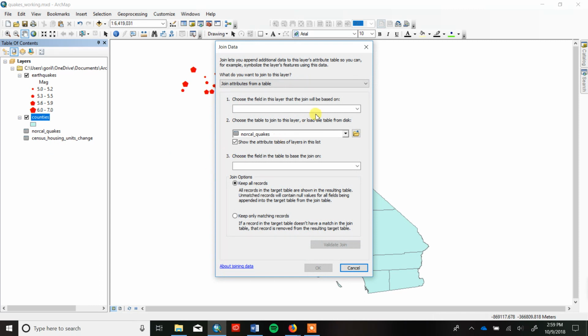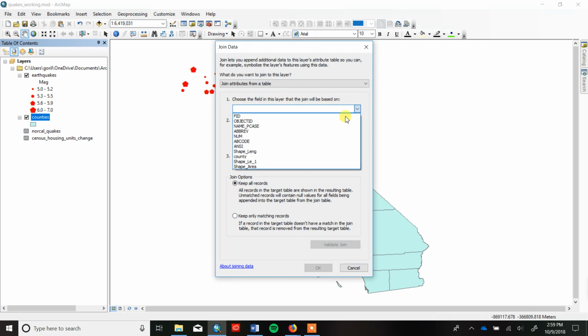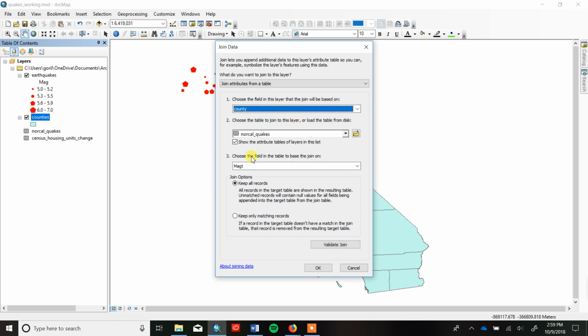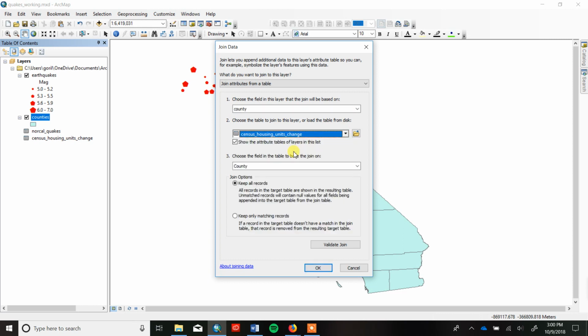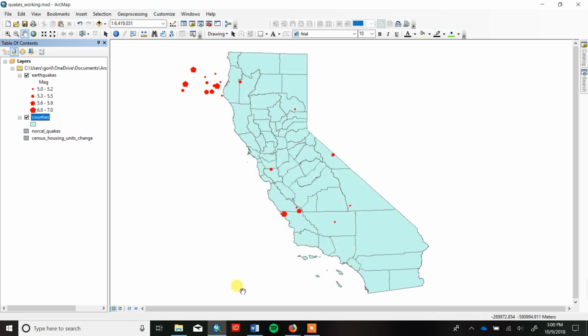From here, choose the field with the drop down. We want county. Now this has put in NorCal quakes, which we don't want. So we want to actually switch that. And again, it doesn't necessarily know what you should do or shouldn't do. So you want to be paying attention to what the computer defaults to. In that case, we needed to change this. But good news is with number 3 here, it did default to county because these things have the same name. So let's hit OK.